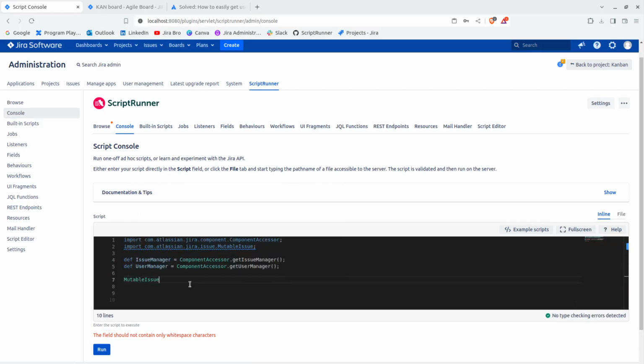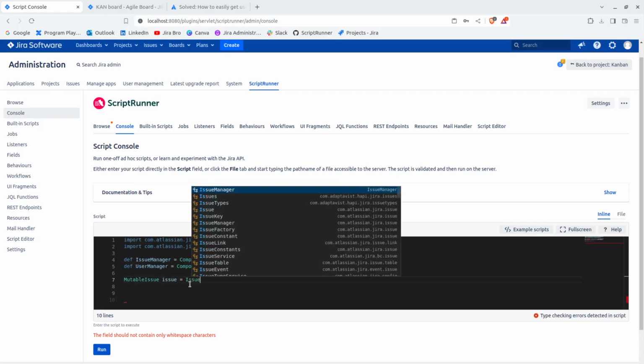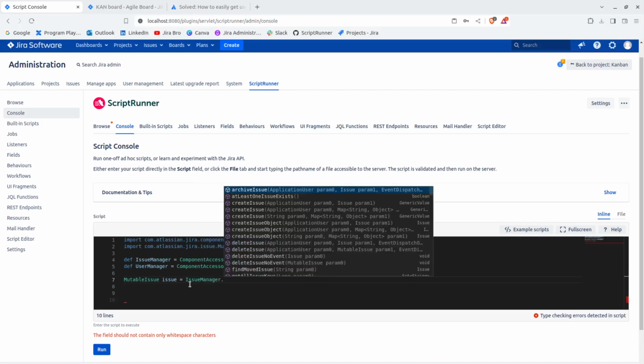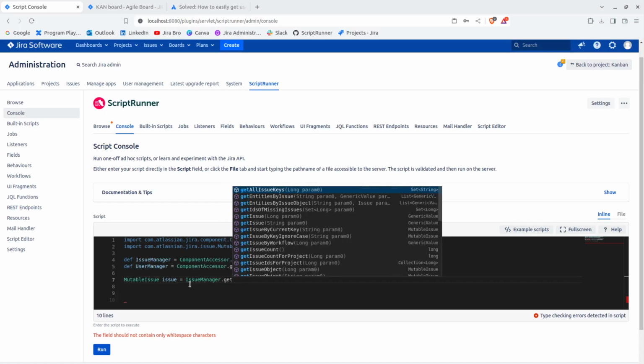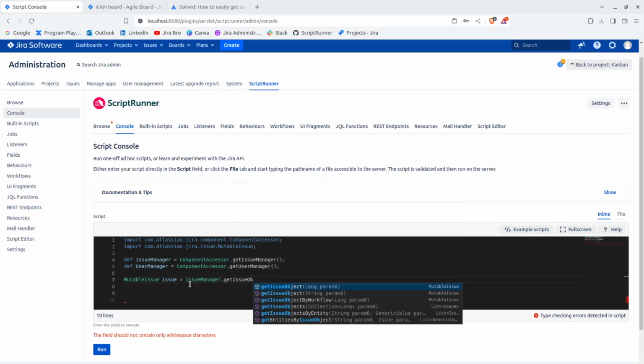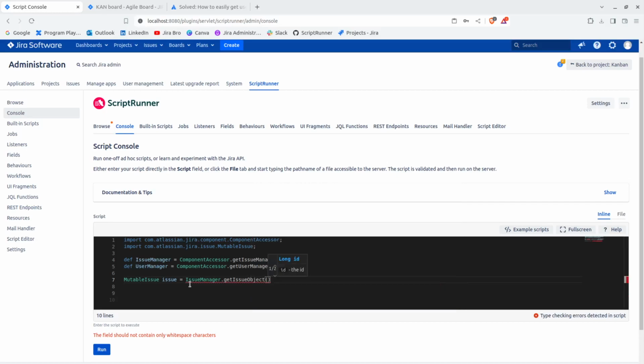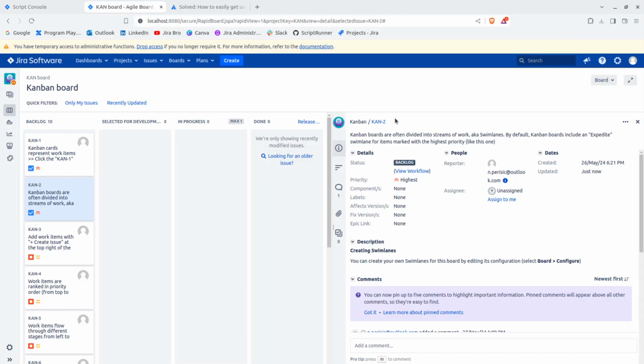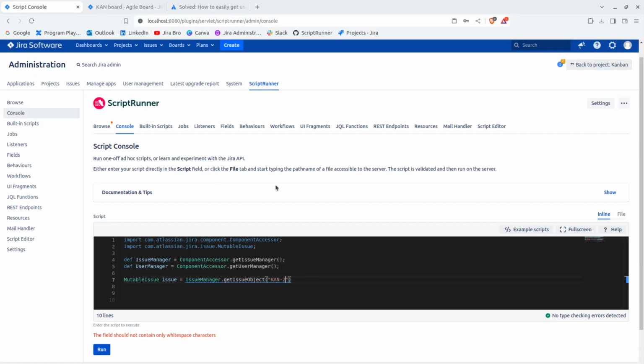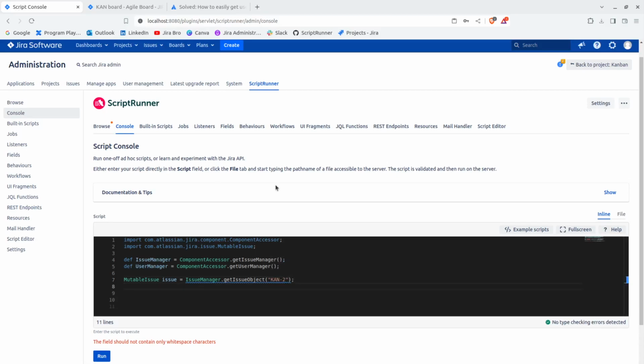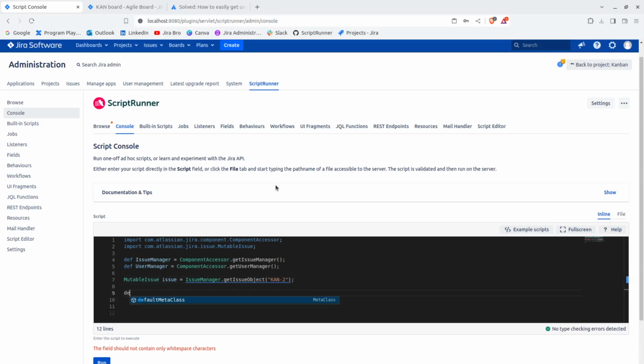Okay, now we're going to be calling our mutable issue, the object, when we reference our issue manager right here. And with our issue manager, now what we're going to do is say get issue object, and within this issue object, let's say we're looking for Kanban number 2. So this is what we're going to type in here. This is pretty good. Now we also need to define the user.